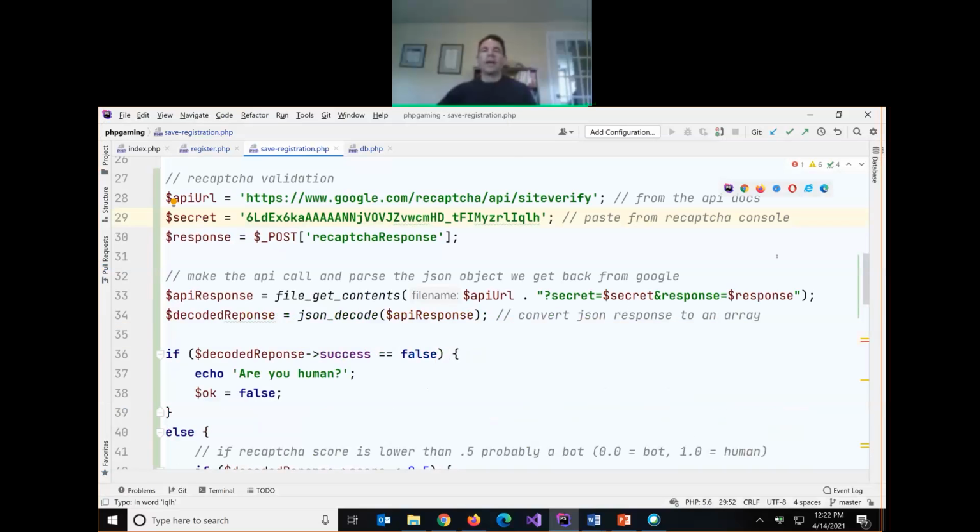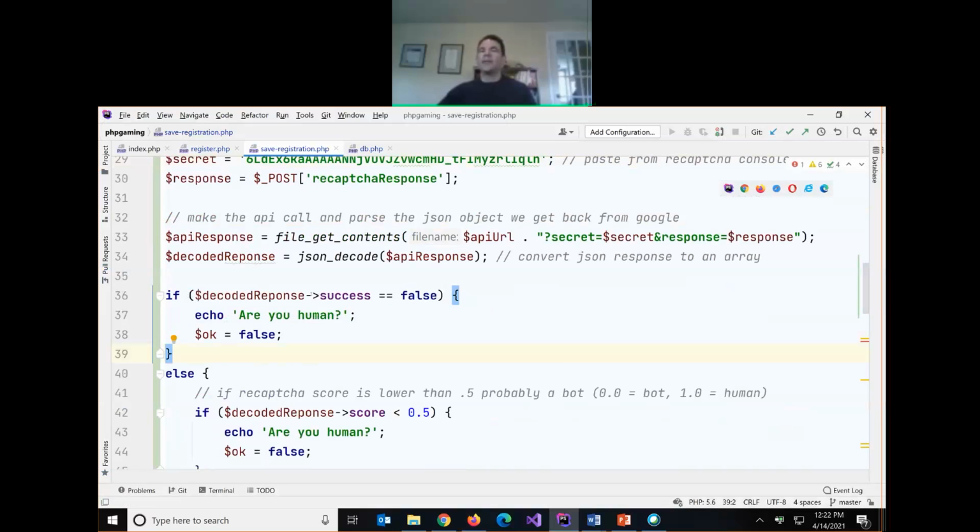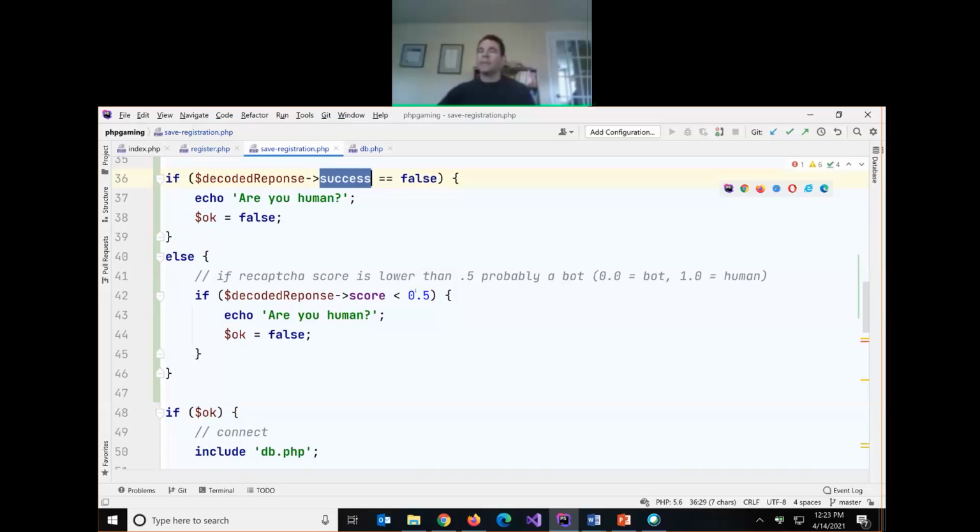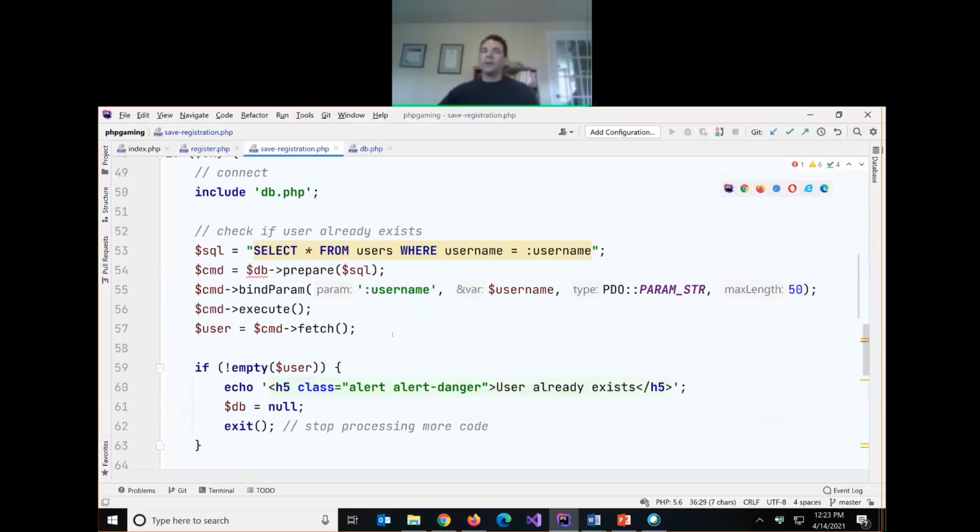So first we're checking that we get a successful response. If we don't, we're going to throw an error. If success is true, we're then going to evaluate the score. If we're closer to the bot score, we're not going to let the user sign up. If we're closer to a human score, we'll then register our new user.